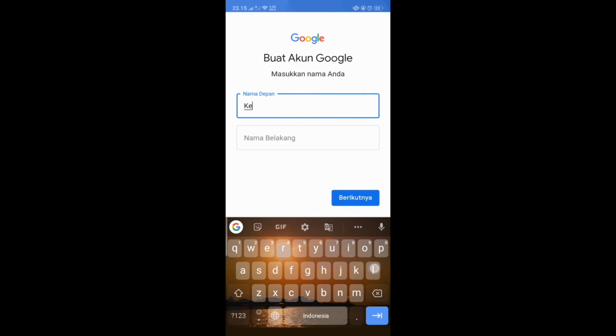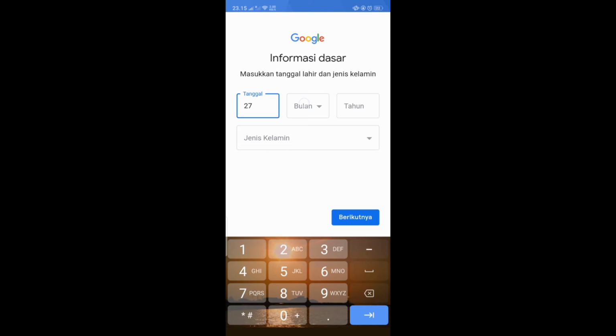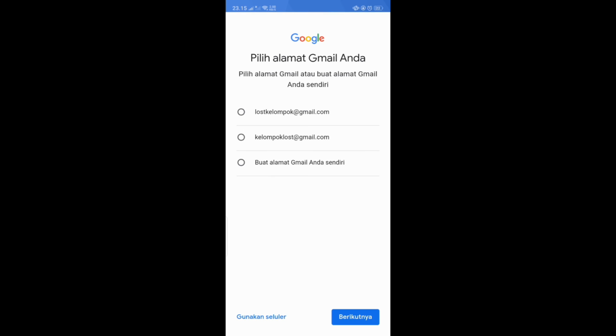After that, type your first and last name, then click Next. Fill in the date, month, and year of birth and your gender, then click Next. Choose your Gmail address or create your own Gmail address, then click Next.